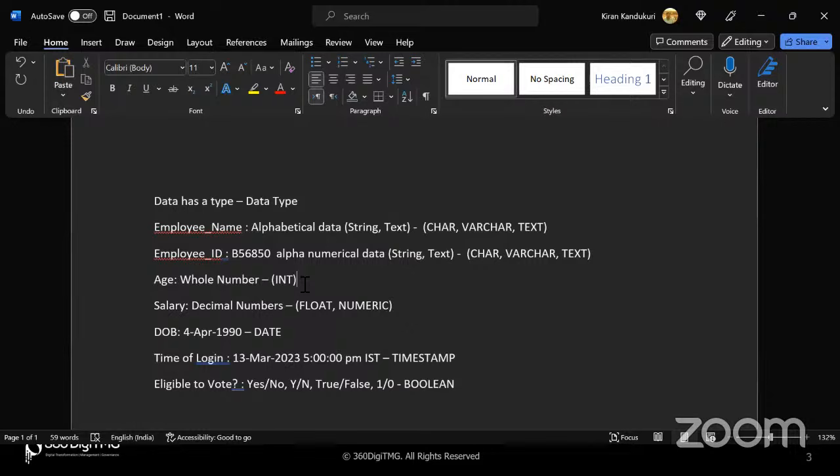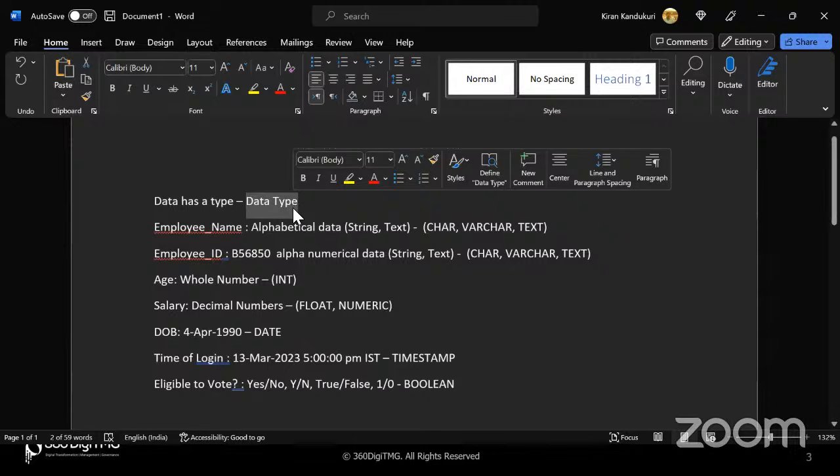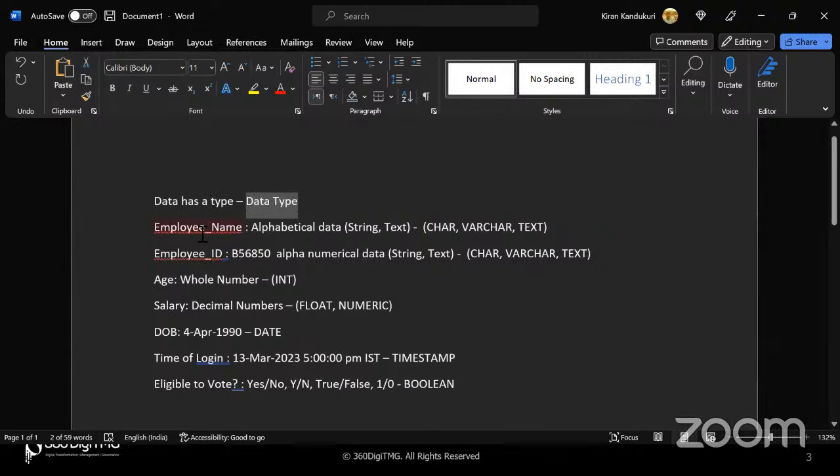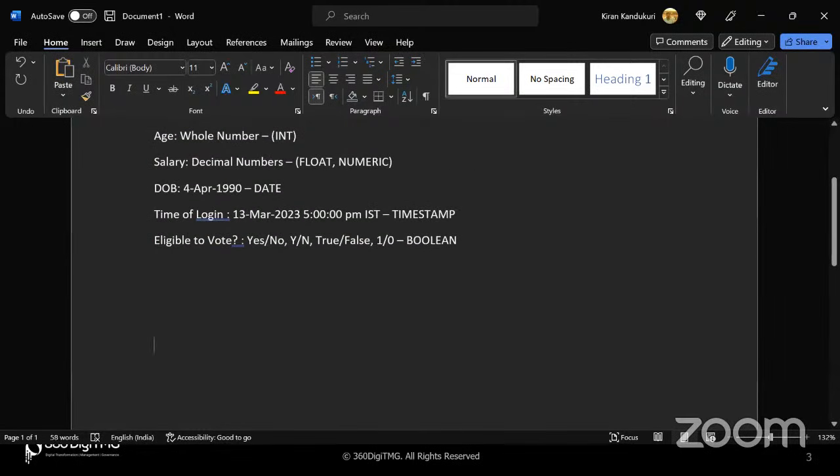What are the different types of data? I'm not talking about data types now. We understood data type. It is the type of the information that can be stored in a field: alphabetical, alphanumerical, integer, decimal, date, timestamp, Boolean, etc. We have binary values, etc. Now I'm talking about what are the different types of data that we work with. Okay, types of data. So there is structured data.